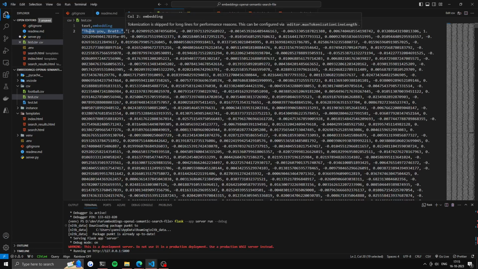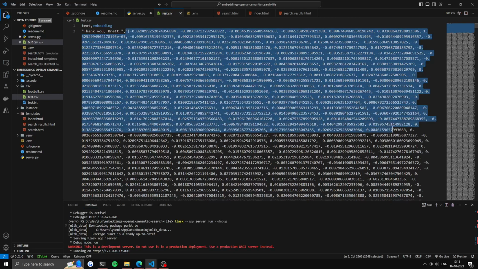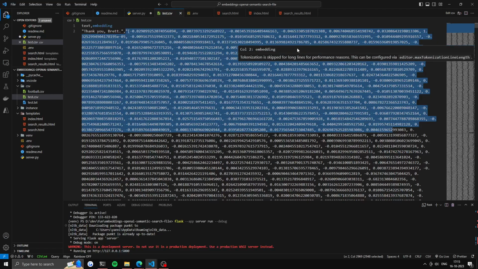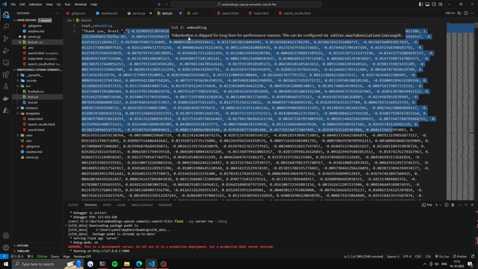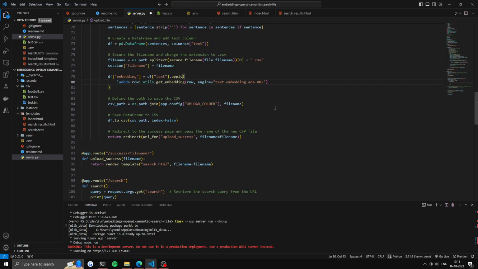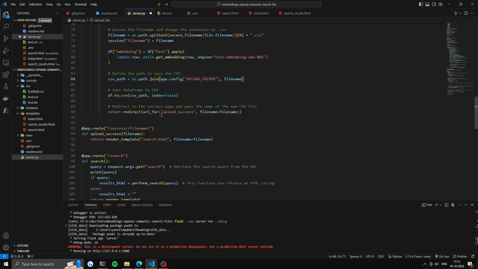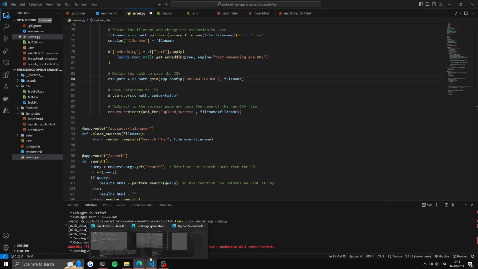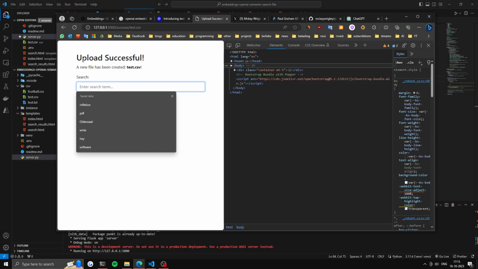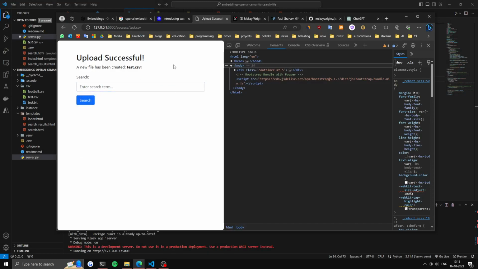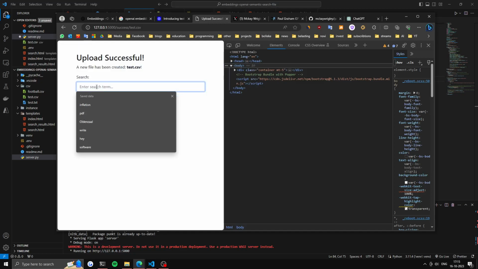So that means for every row, the text column in every row, we will get a vector embedding back. A vector embedding is just numerical, am I saying that right? They are just numbers representing this string, essentially. And then I redirect the user to another page, this page. So now the text file has been converted to vectors and stored into this CSV.